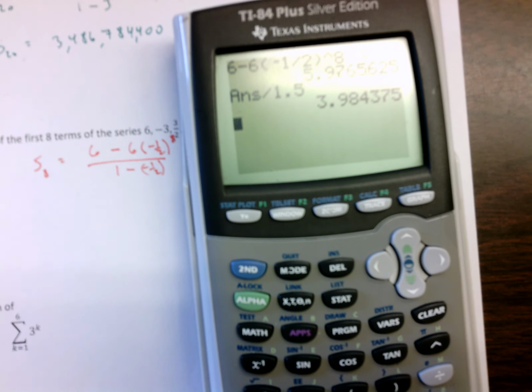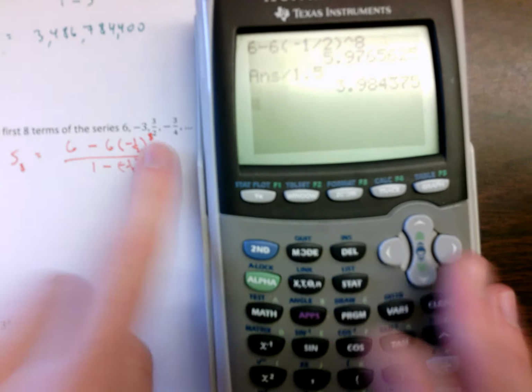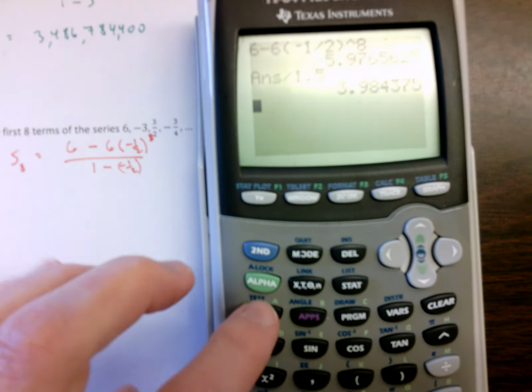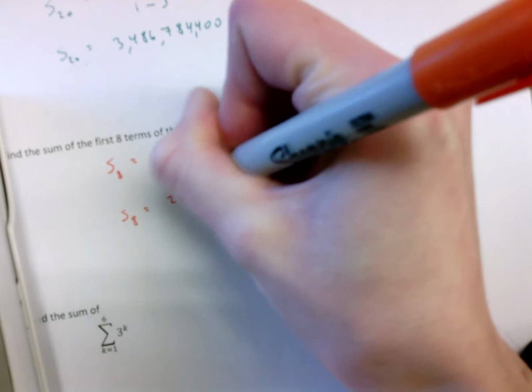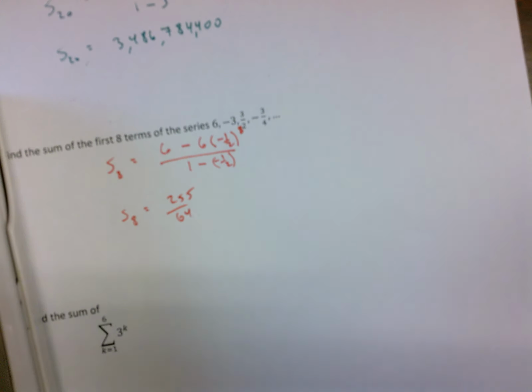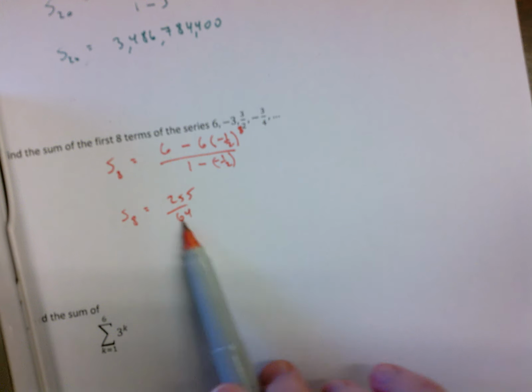All right. Now, this is kind of a messy number. I want to have something nicer. These are all in fraction form, so I want my answer in fraction form. So I'm going to go to my math button, choose that top option to change it into a fraction, and there we go. Okay, so that is going to be my actual sum. My sum for my first 8 terms is 255 over 64. And that kind of makes sense, right? Because if I'm taking half each time, it makes sense that this bottom number would be a power of 2.